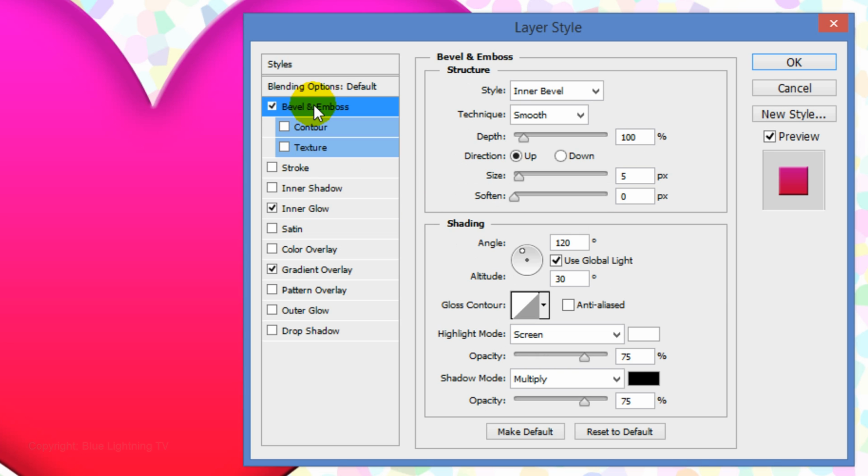Click Bevel and Emboss. The style is inner bevel and the technique is chisel hard. The depth is 100% and the direction is up. The size is 2 pixels and we'll soften it 16 pixels. Uncheck Global Light. Make the angle 90 degrees and the altitude 37 degrees.